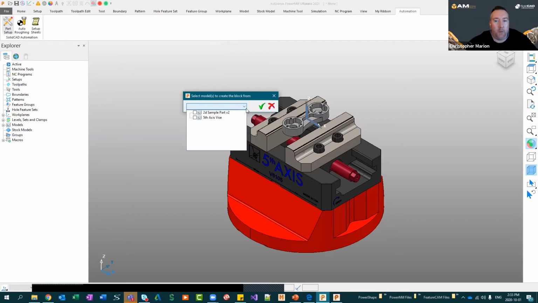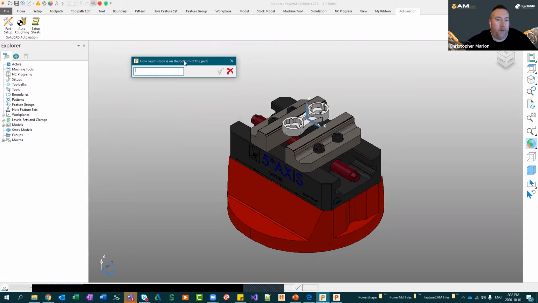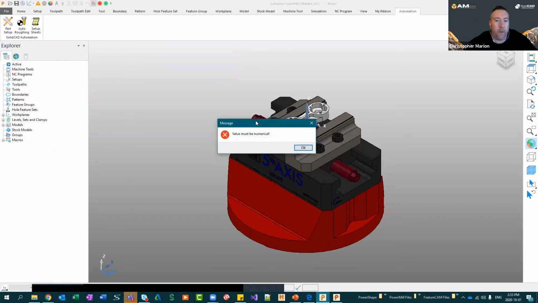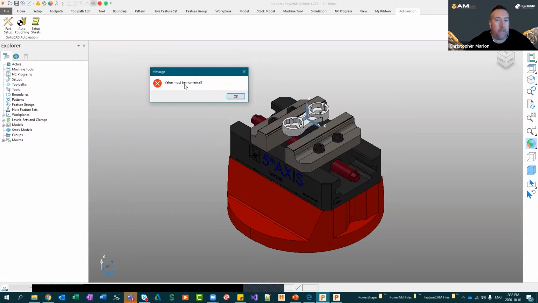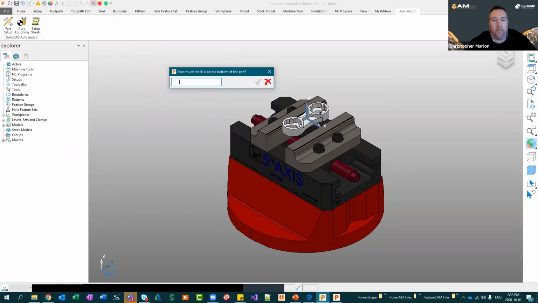In this case, I'm just going to click the first one and carry on. Since we've got multiple models in here, I really only want to create the block around the model that we're machining. So I'm going to select this model here. The very first question that pops up is how much stock is on the bottom of the model? Well, there could be many factors here where errors could pop up. One thing could be if I hit a letter by accident. We're going to get a warning telling us that the value needs to be numerical, and it's going to pop me right back to where we just were.